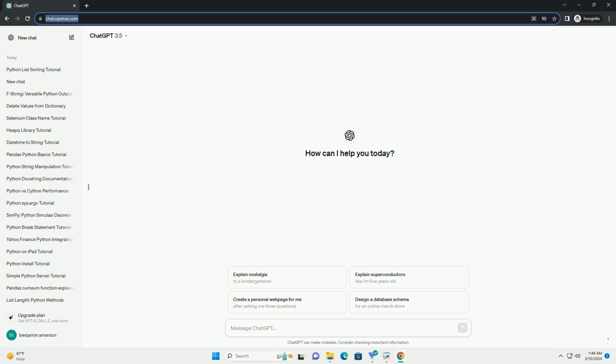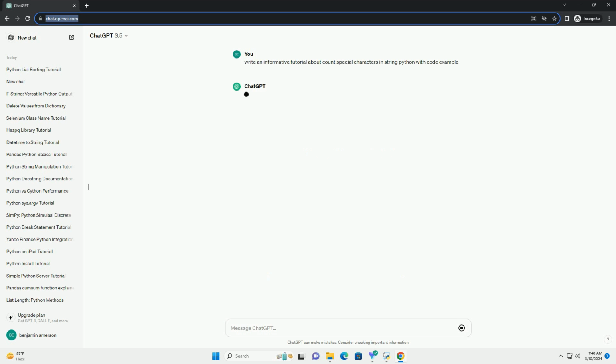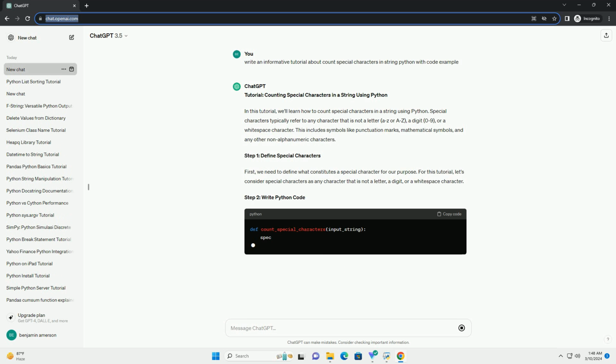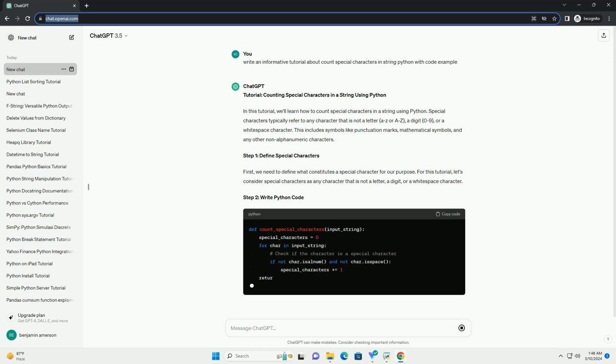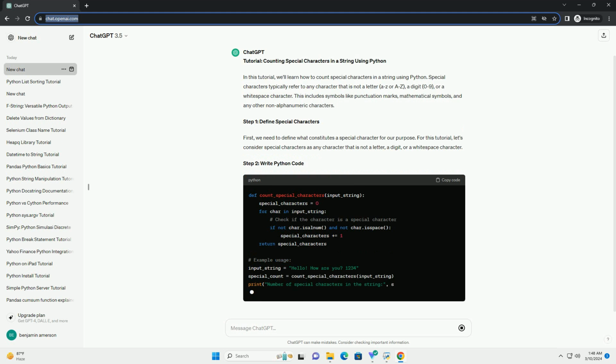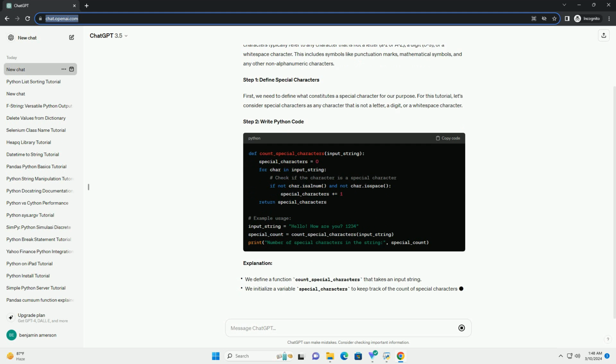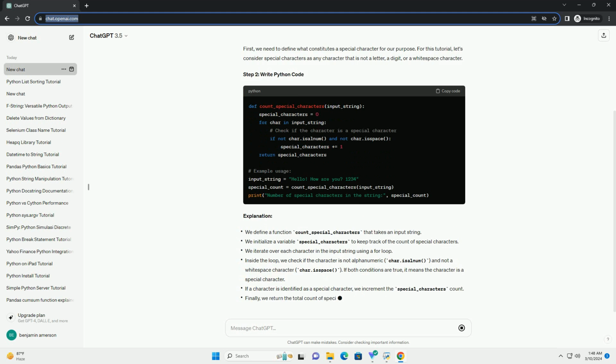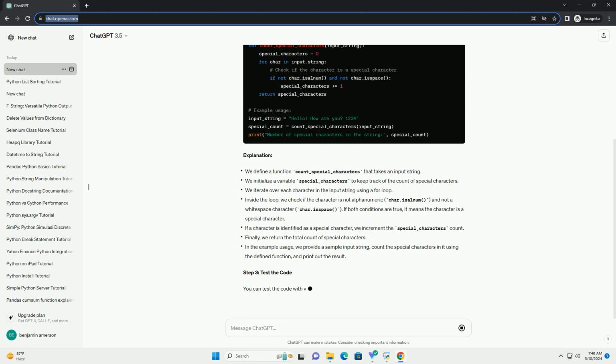Tutorial: Counting Special Characters in a String Using Python. In this tutorial, we'll learn how to count special characters in a string using Python. Special characters typically refer to any character that is not a letter, A-Z or a-z, a digit, 0 to 9, or a whitespace character. This includes symbols like punctuation marks, mathematical symbols, and any other non-alphanumeric characters.